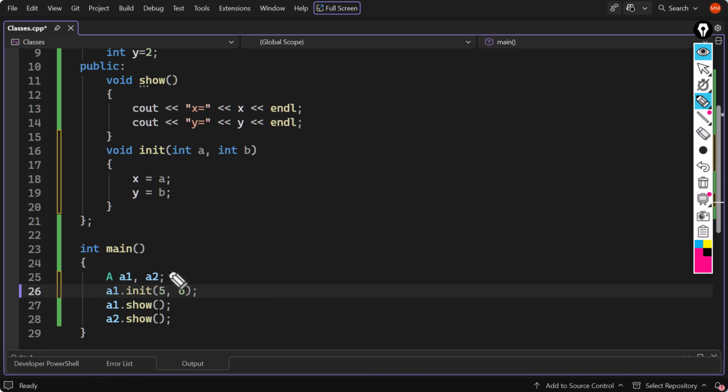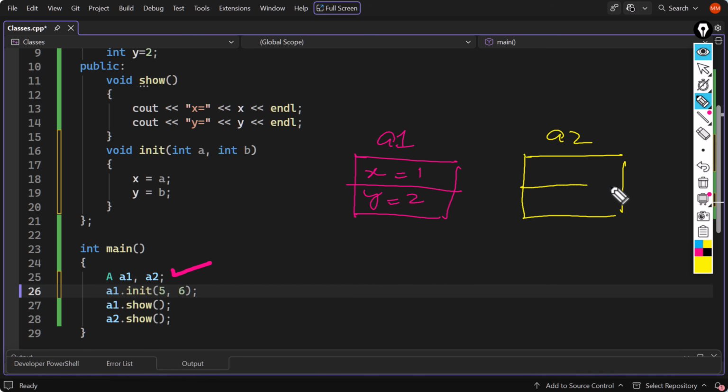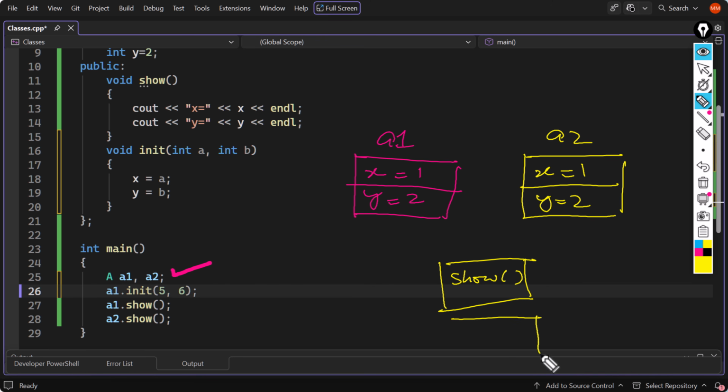Now when this code is executed, two objects will be created inside memory: a1 with x and y with default values 1 and 2, and a2 will be created in memory with x equals 1, y equals 2, and the member functions will be stored in memory for these objects in separate memory spaces.